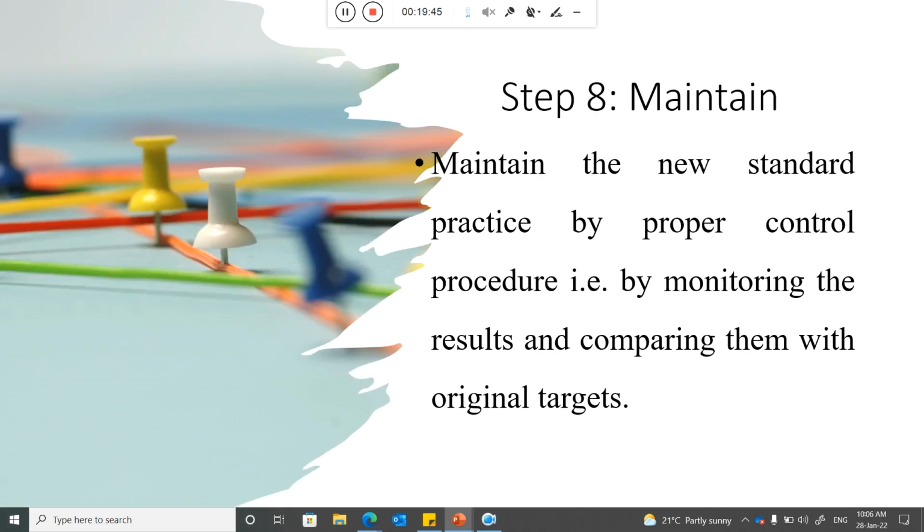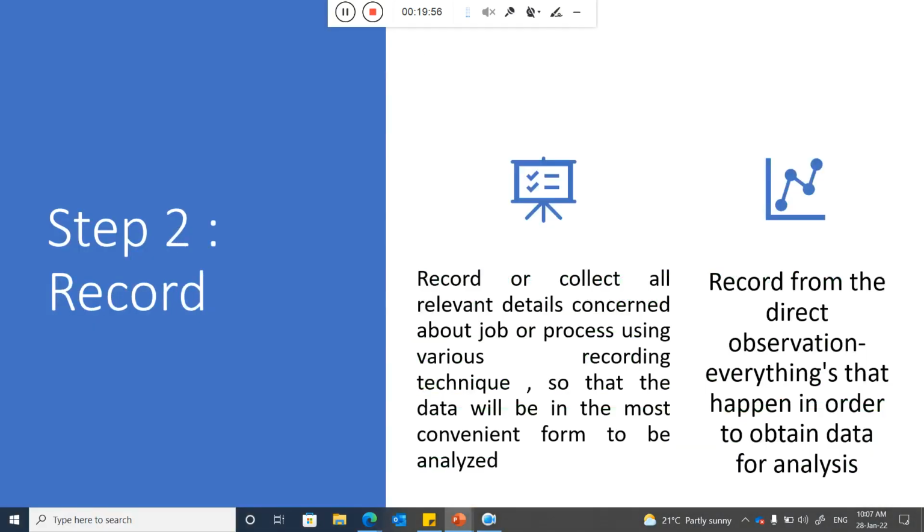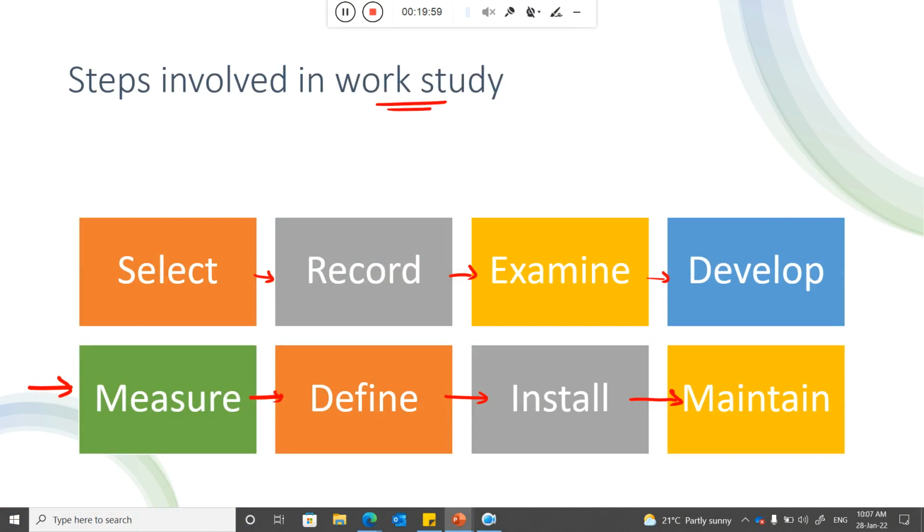Okay, so these are all the steps for the implementation of work study in any organization, a total of 8 steps as we discussed. The first one is selection. The next one is the recording part. The third one is examine. The fourth part is development. The fifth part is measurement. Sixth, define. Seventh, install. Eighth is maintain. So these are the basic steps involved in work study.